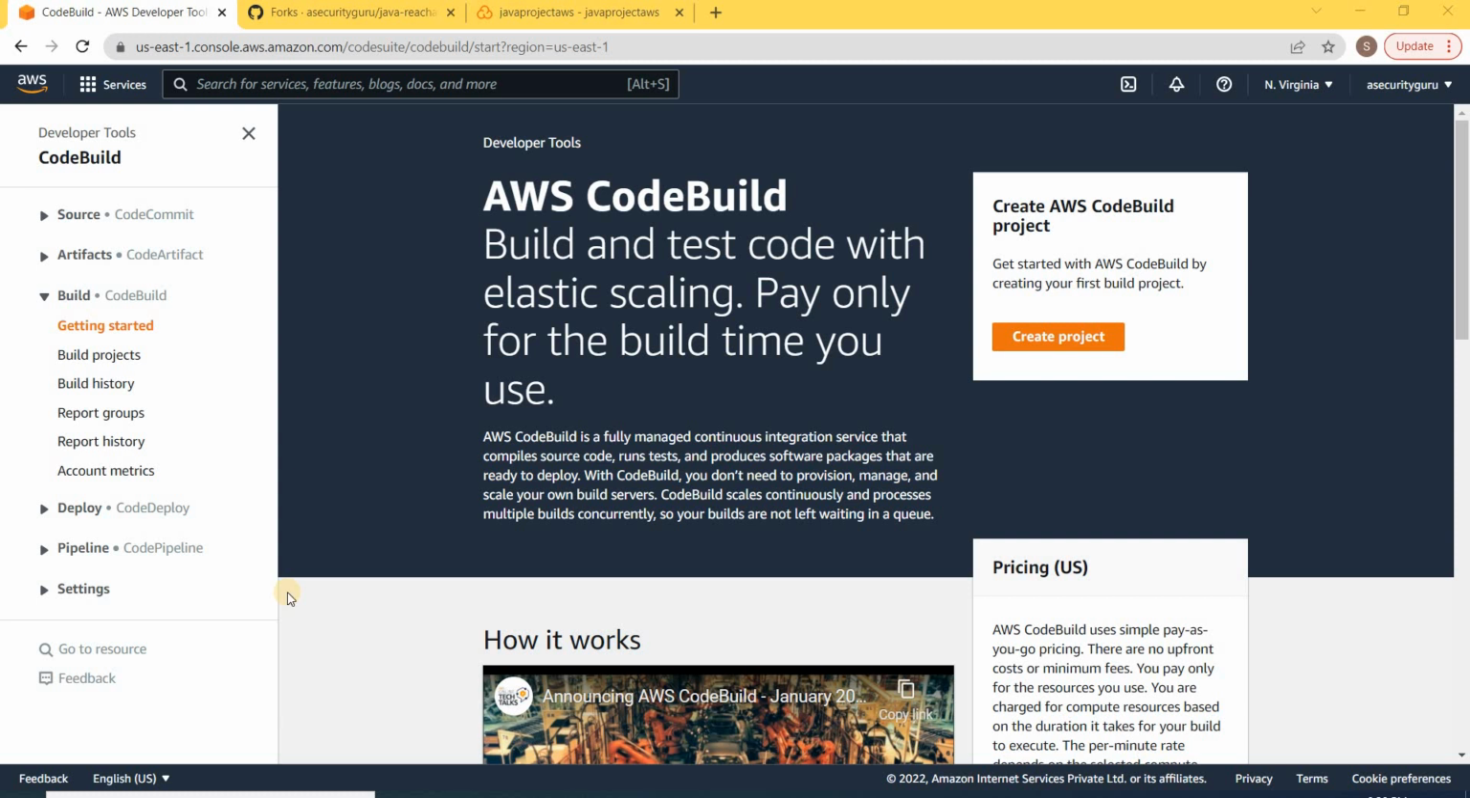In this lecture, we are going to create a CodeBuild project that will build our code which is present in the CodeCommit repo using the buildspec.yaml file. The buildspec.yaml file we created in our previous lectures. If you haven't watched those lectures, please go back to the previous lectures. Once we create a CodeBuild project, it will take the code from CodeCommit and build our code using the instructions written in the buildspec.yaml file. So let's jump into the action.